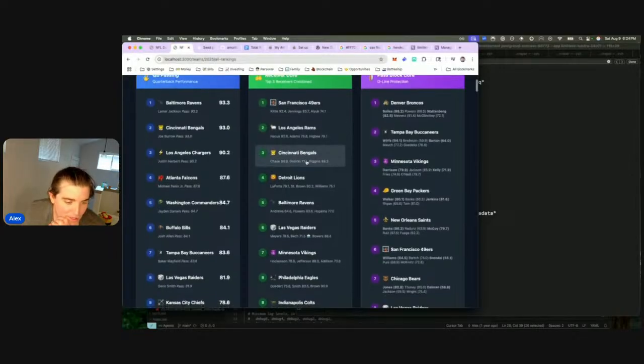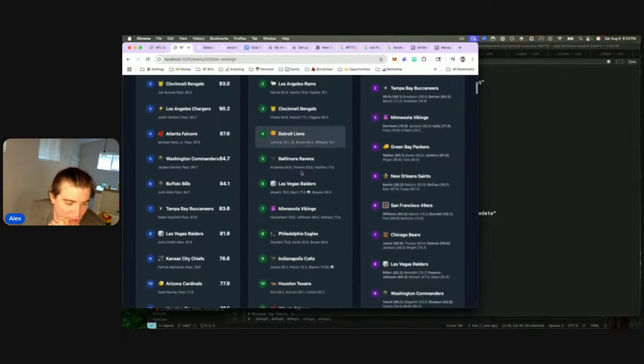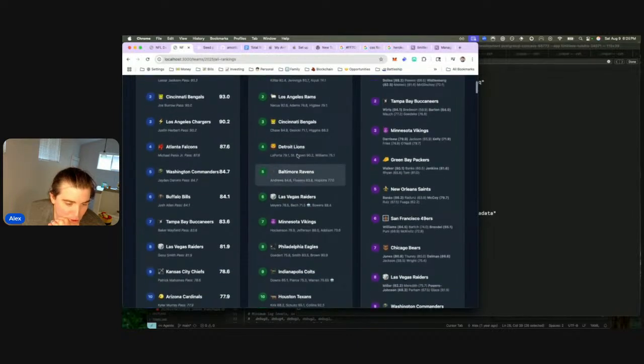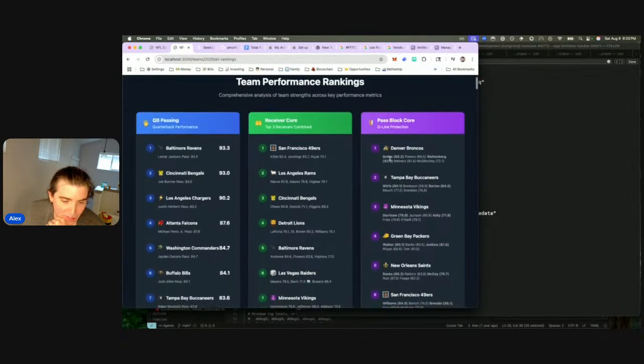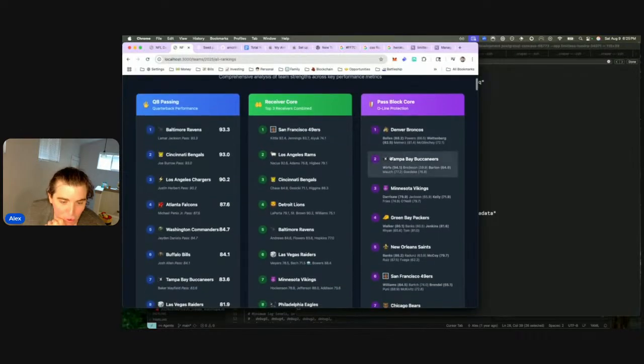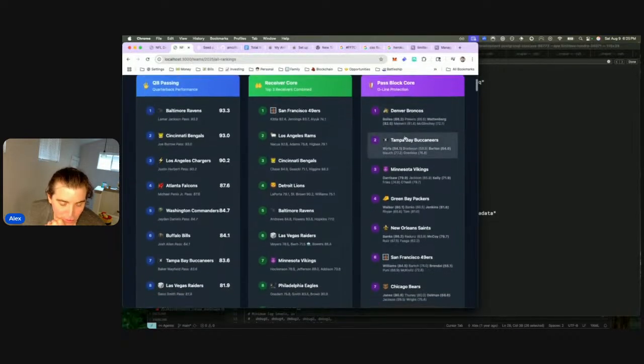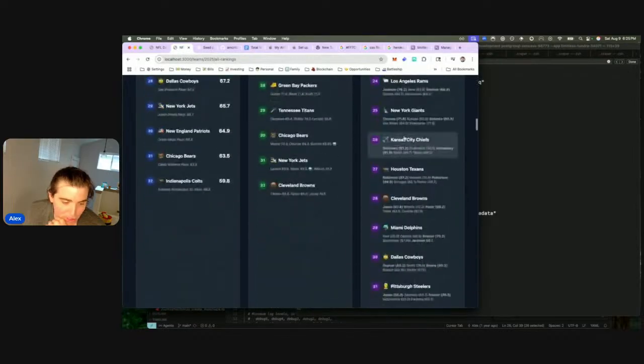Cincinnati, obviously, great core. Detroit, great core. Baltimore, pretty good core, especially D-Hop being added. O-line core: Broncos up top right now. They're looking real good. A lot of these numbers are based off of PFF.